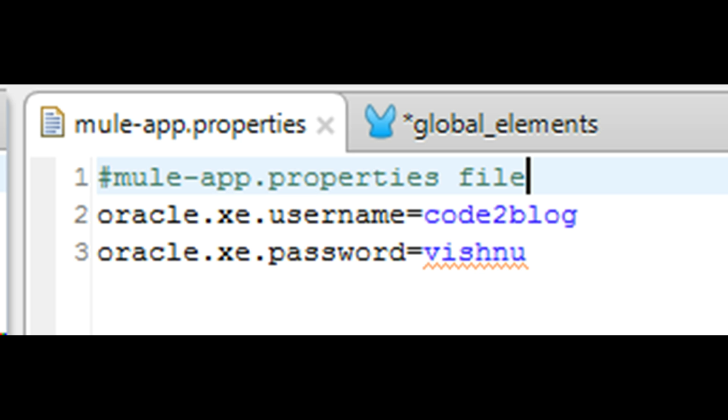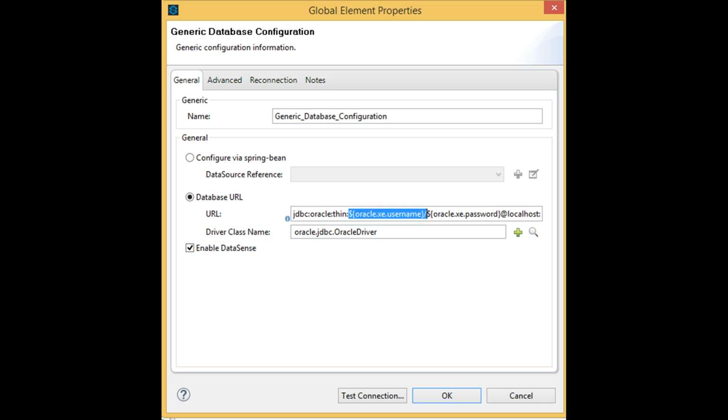When you have username and password and other sensitive data to store in Mule configuration file, you should externalize it and encrypt it. To externalize the configuration, move those values to a mule-app.properties file as shown in picture. You can then reference those values using expression dollar symbol, curly bracket with the property name such as Oracle XE username. Mule will replace the placeholders with values at runtime.